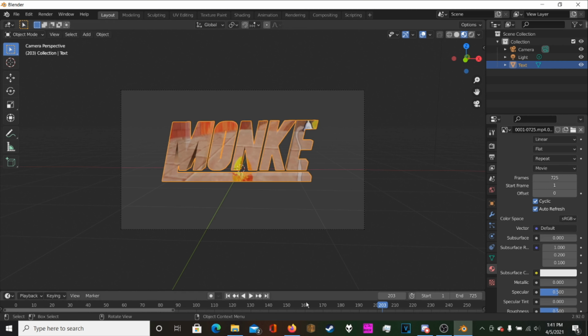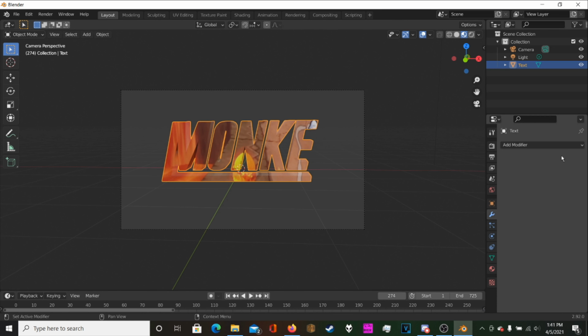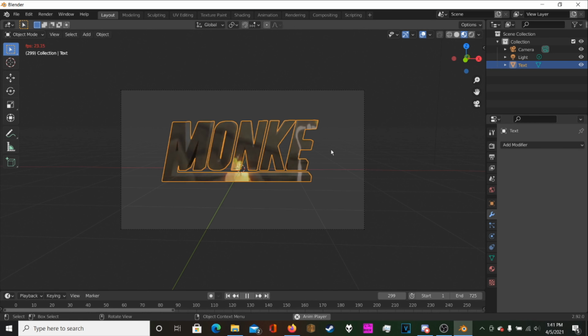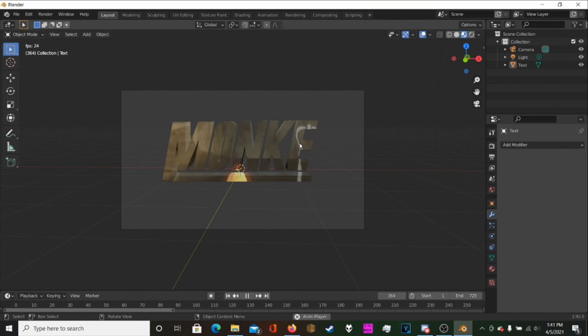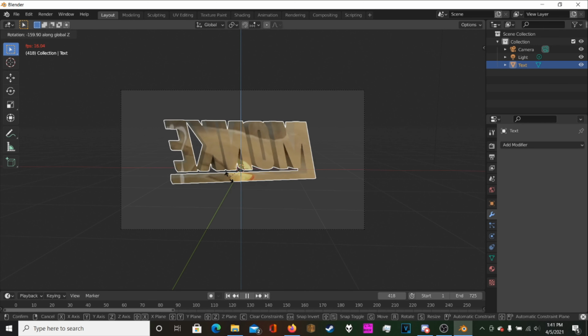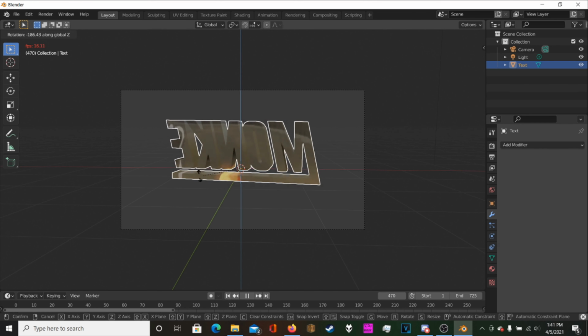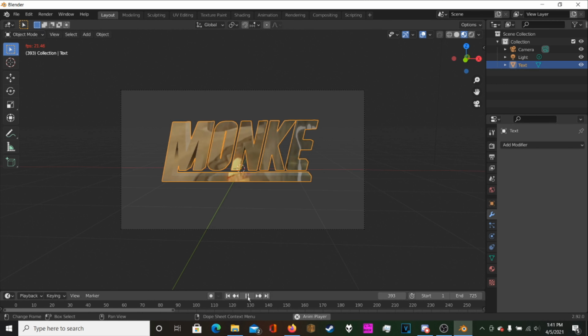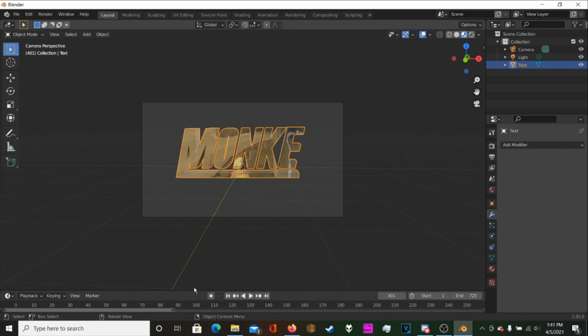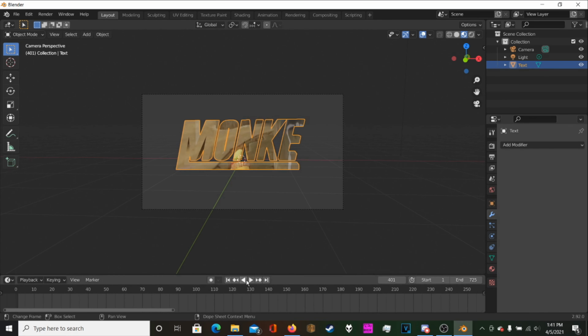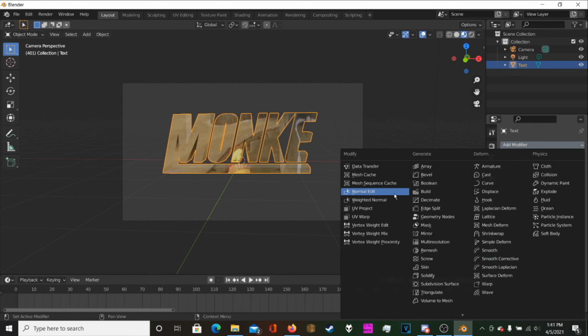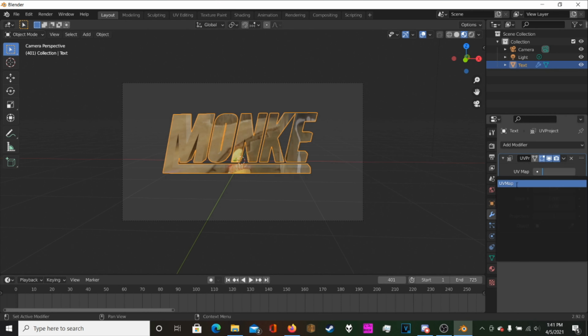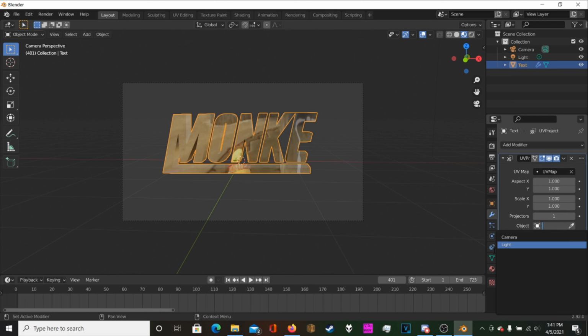And then what you'll see is you can play your video on the text, and it looks really cool. But say you wanted to rotate the text, it would just look wacky. And to fix that, what you'll want to do is go to Modifiers, add a modifier called UV Project, choose UV Map, and then Object, Camera.